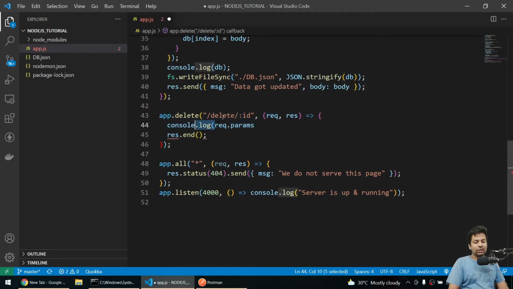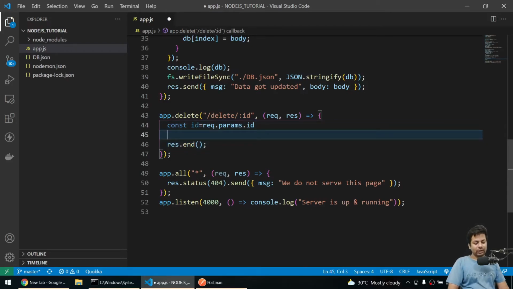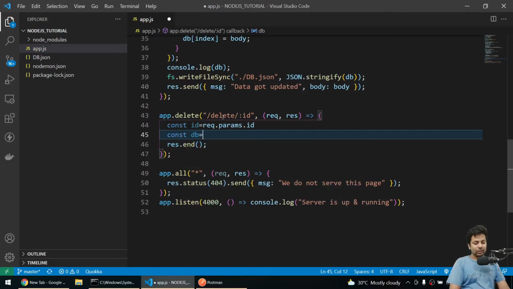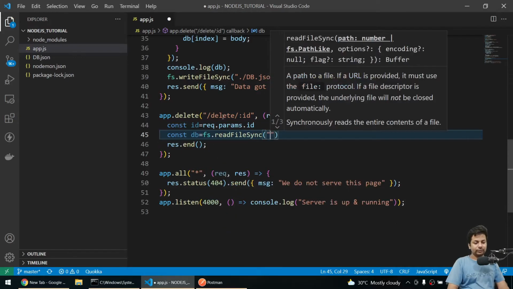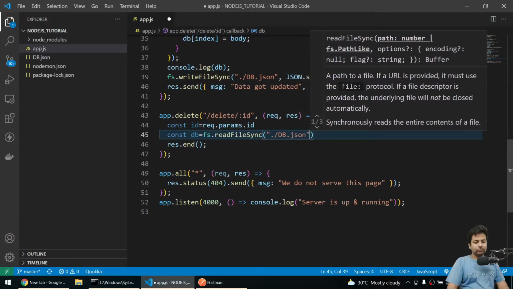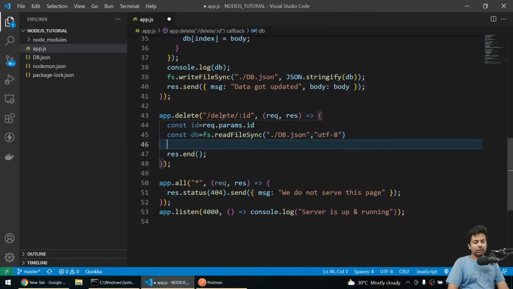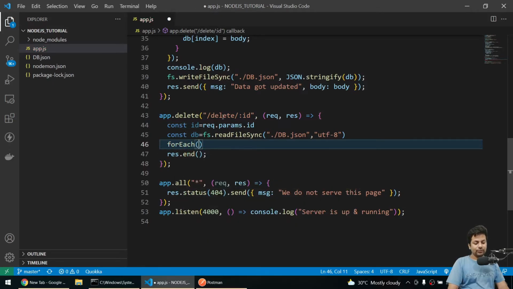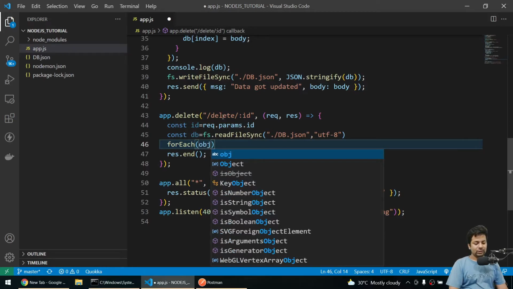So I'll say const ID equals request.params.ID. Okay guys, now I'll say const db equals fs.readFileSync in UTF-8 mode. Now in db, firstly I'll loop over it. I'll say forEach, and object.